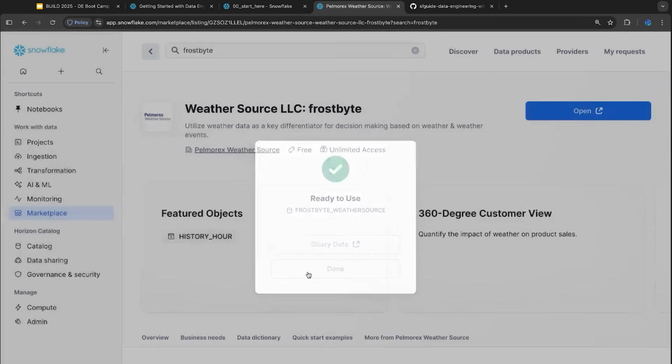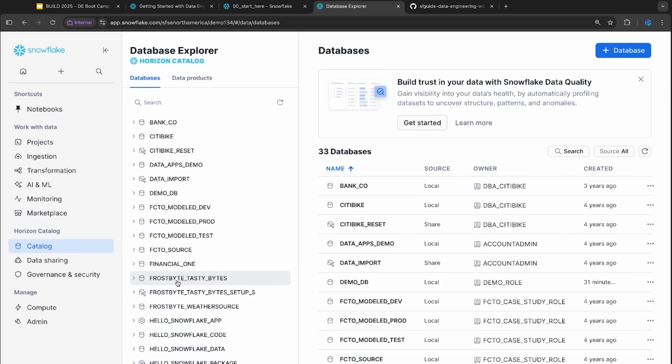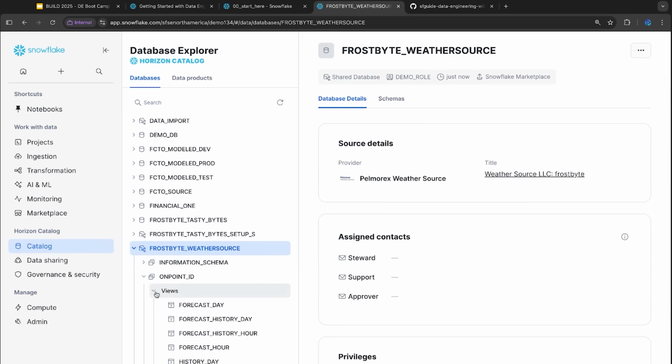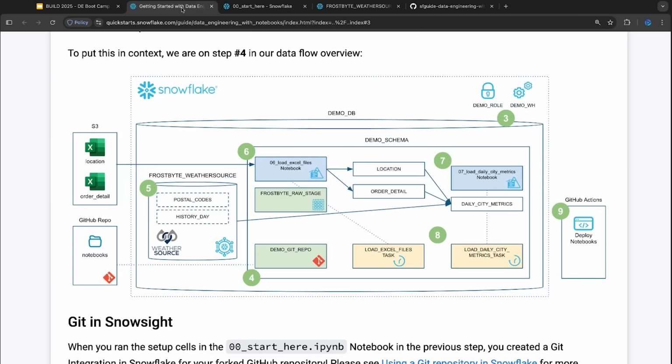And this is pretty amazing. With that one step, if I go back into Horizon Catalog here, right here, Frostbite Weather Source, I now have these views available to query in real time. And anytime the source data updates, it's immediately available to me. This is really powerful. The data sharing capability in Snowflake is awesome, and as you start to build out solutions, look at what's available there and see if you can take advantage of that. So step 5 was just the data sharing, and now I've got that available to me.